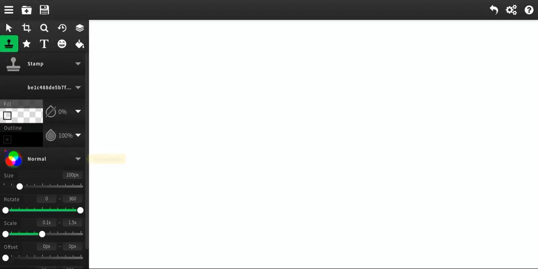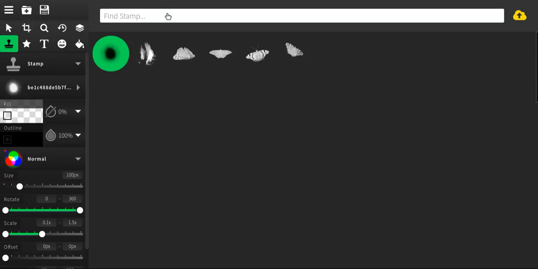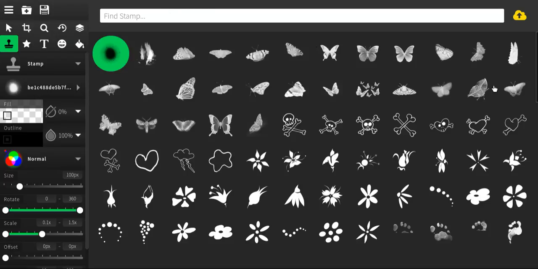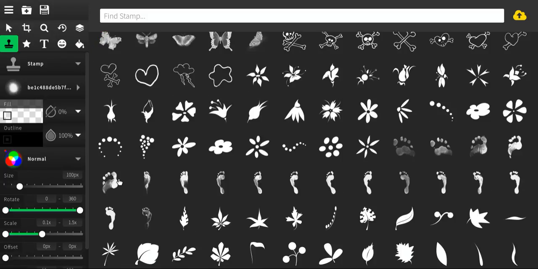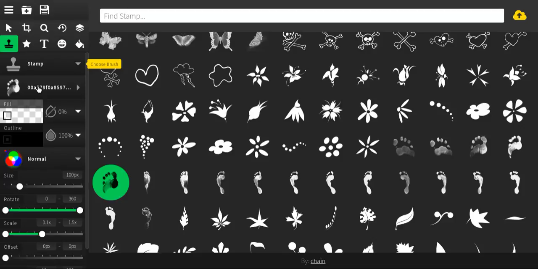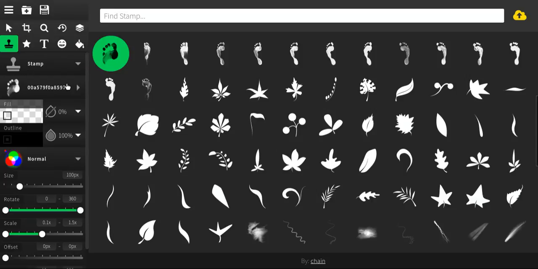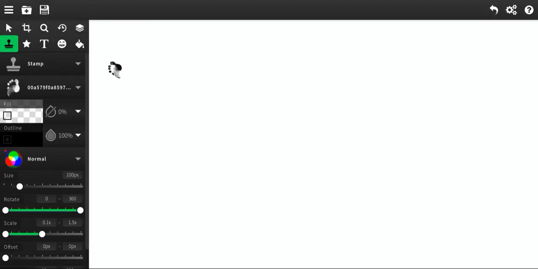Stamp. Stamp I haven't really experimented with much, but you can stamp different sorts of shapes, I assume, on here. Yes. So we have this entire selection of things. Let's use this weird foot. Let's use a foot. Now you just want to click on that to get out. Stamp, stamp. That isn't a foot, but there. Okay, there we go. There. So, like I said, you kind of got to experiment with things. It kind of randomizes it every time.